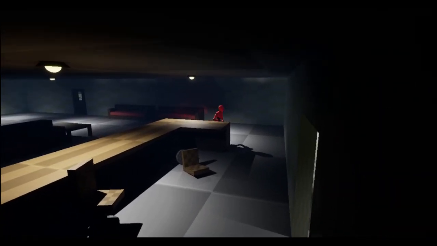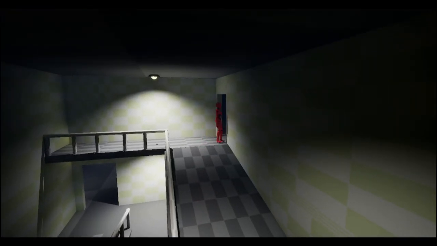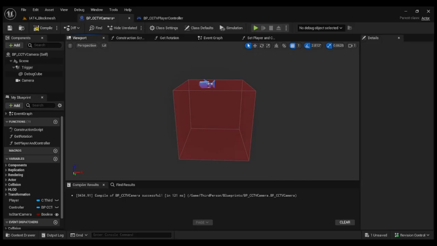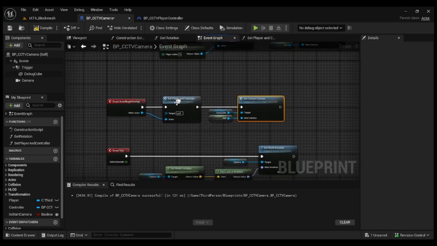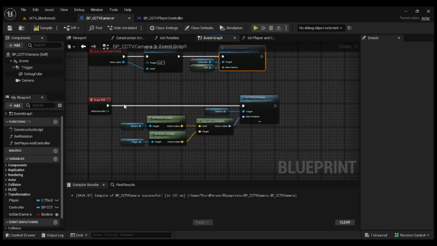You can see as we walk around the level, enter new areas, the camera will change depending on what area the player is in. The CCTV camera actor itself is a trigger volume and a camera component. When the player enters the overlap volume, we set the current camera of the player to the camera that they've overlapped with. The tick event here just simply calculates the look-at rotation for the camera so that it is always pointed at the player as they move through the world.